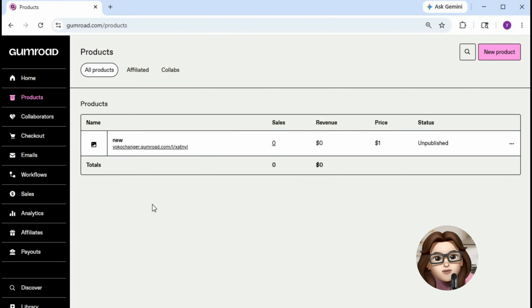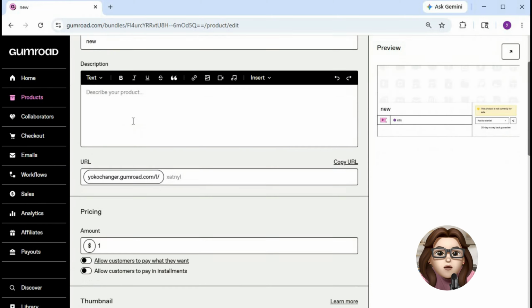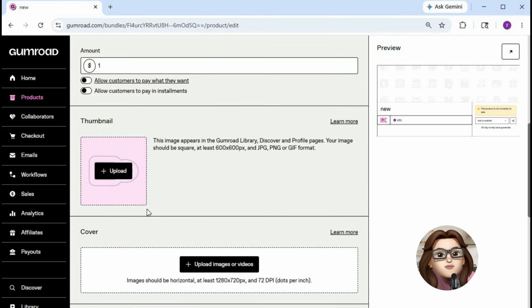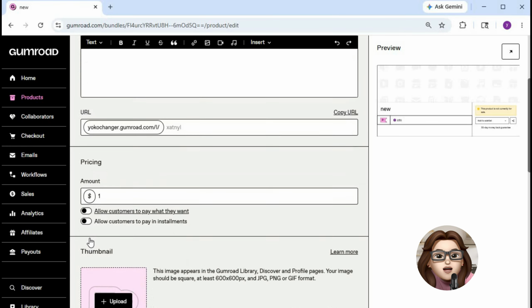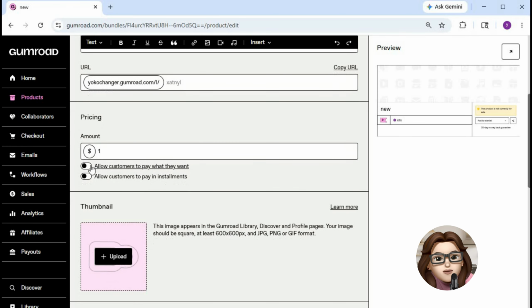The first thing you should check is whether all required fields are completed. Make sure your product has a title, description, price, cover image, and uploaded content or files. Missing information can prevent the product from going live. Next, review the pricing settings. Make sure the product price is set correctly and not accidentally left empty or set to 0 unless you intentionally want the product to be free.